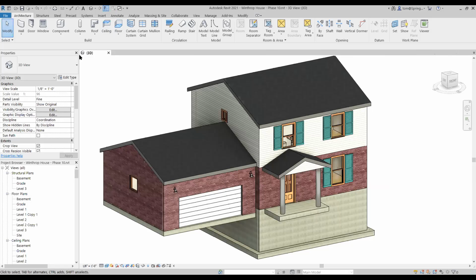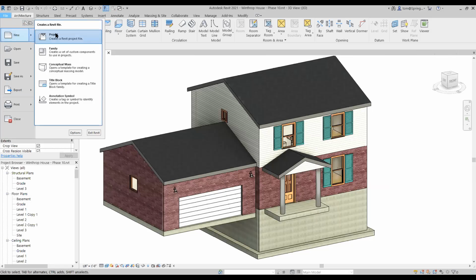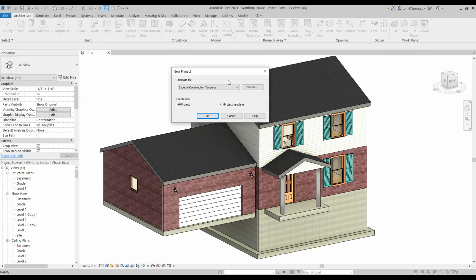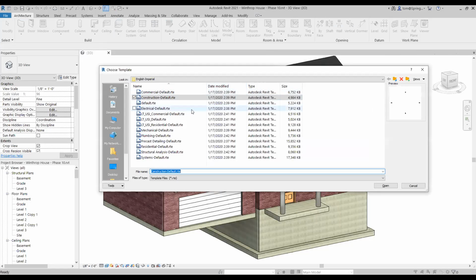Now I'm going to start a new project. I'm going to go to File, then New, then New Project. File, New Project. This is how you'll do this. Then it's going to ask you what kind of template you want to use. This is where you're going to zoom out and find the one that you made. You're going to browse out to there, and for me, I'm going to browse out here to my computer.